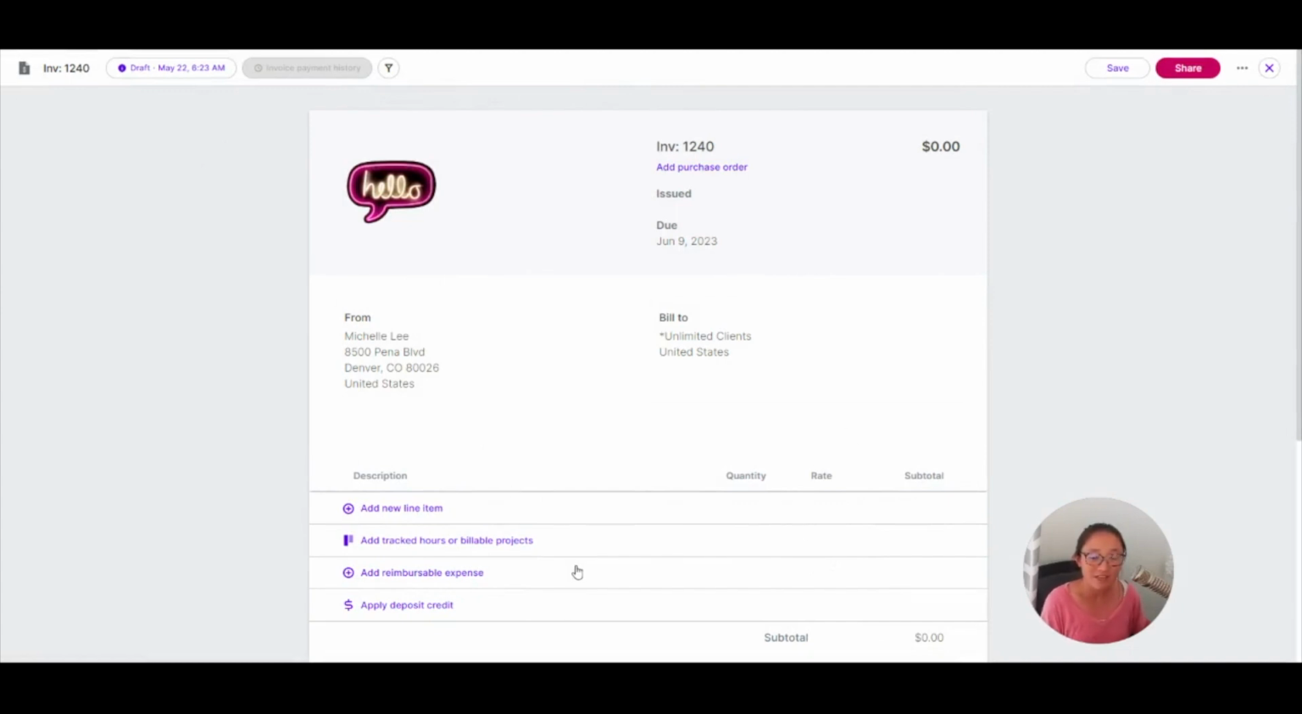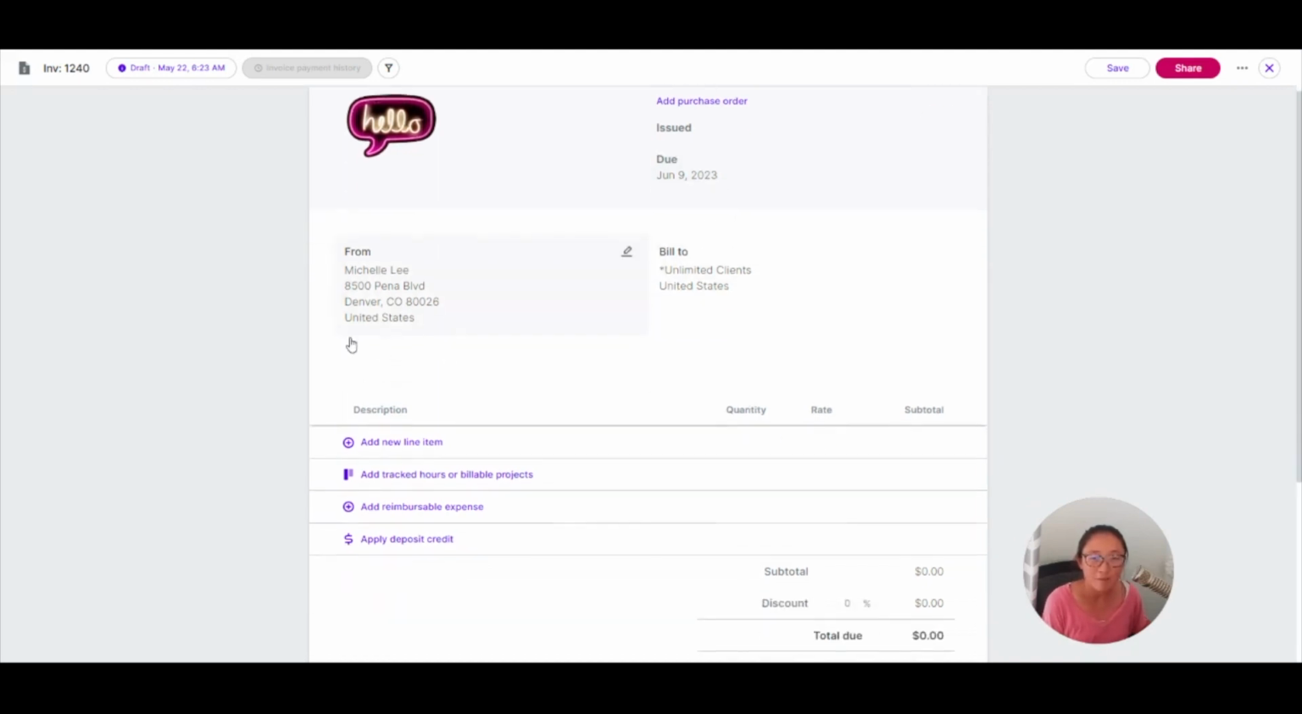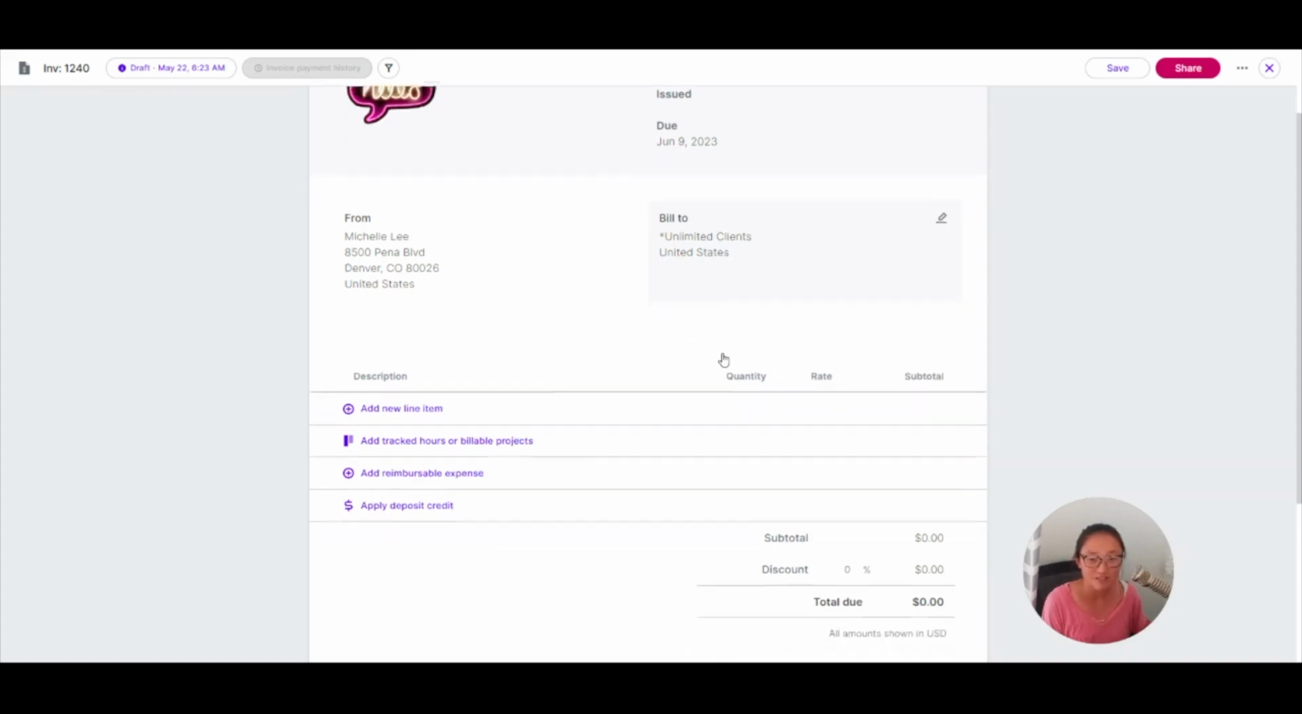Now that we're here in this invoice, you can see each of these things is editable. I can update this due date. This is based off of the payment settings that I've created with this client. I can edit my address here if I'd like and add an address here. This will then save to the client and auto-populate every time you create an invoice for this client.